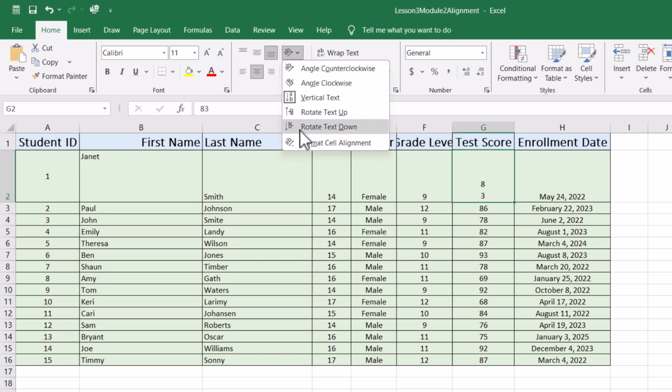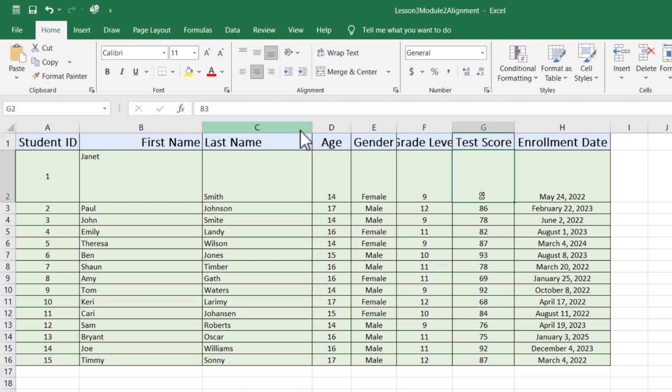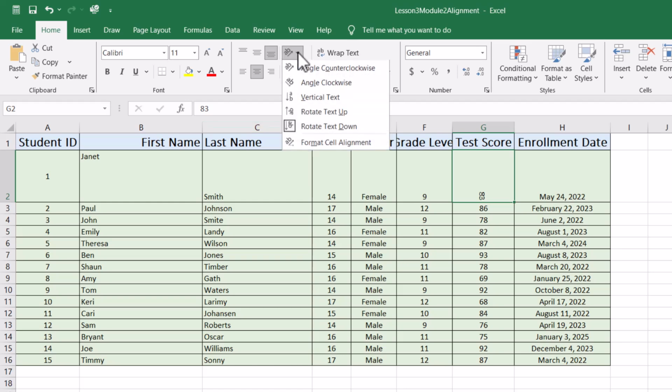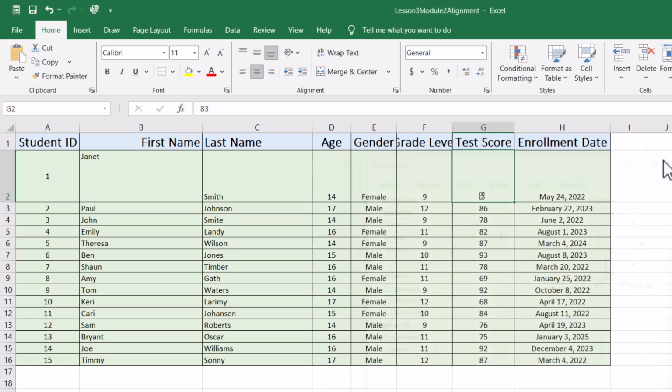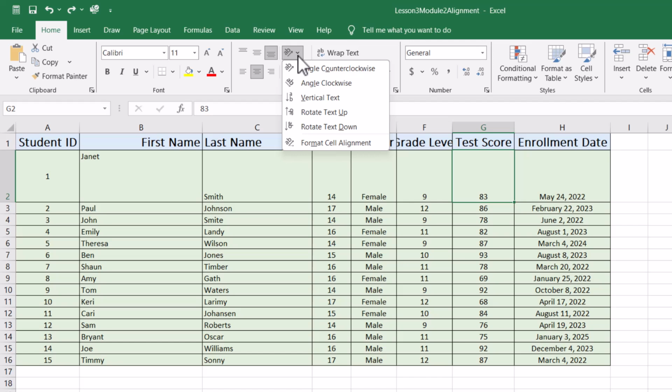I can use the rotate text down. Any way I want, depending upon what my data calls for. So I'm going to go back to my original. There we go. Text right there. Vertical text, rotate. And this is mainly used for a variety of data worksheets, depending upon what you want to show to your client or your boss. So this is the orientation. Rotation options for cell contents.